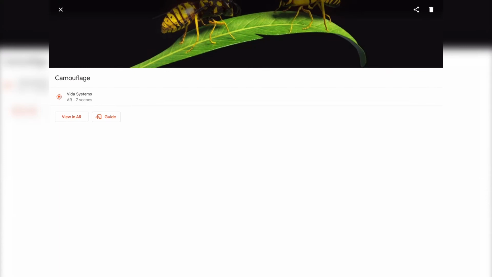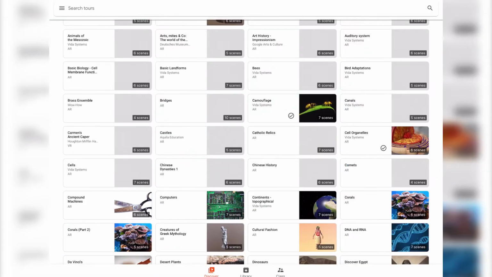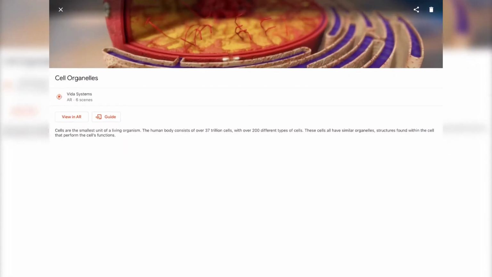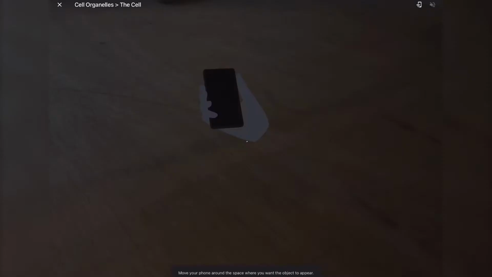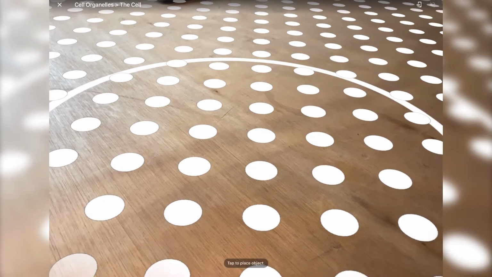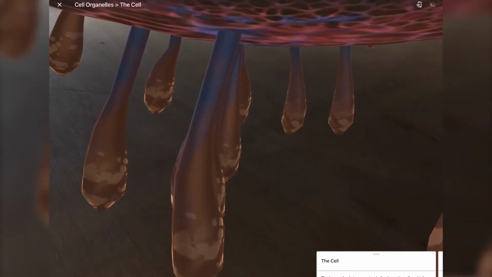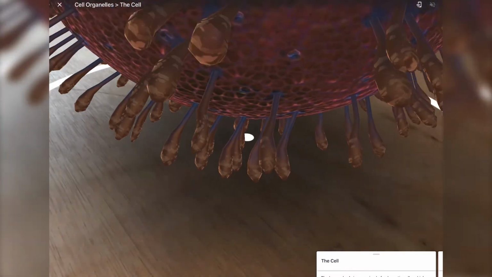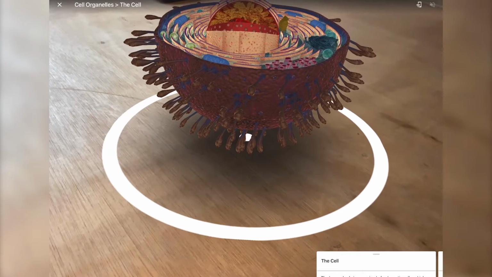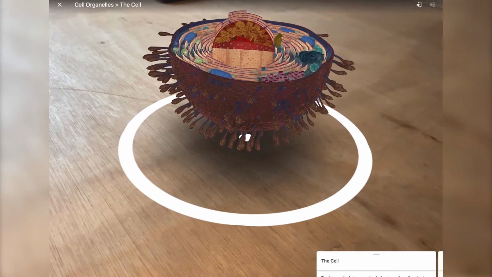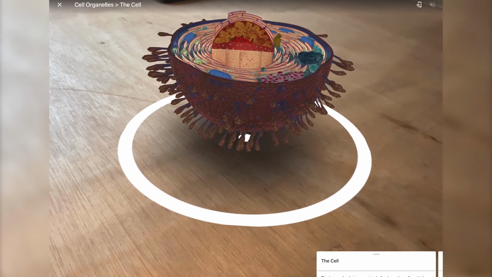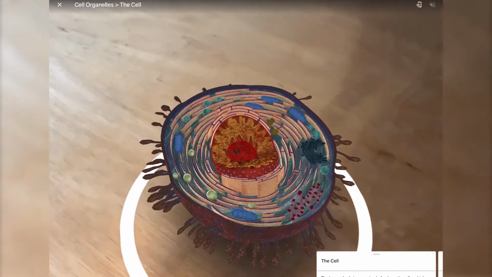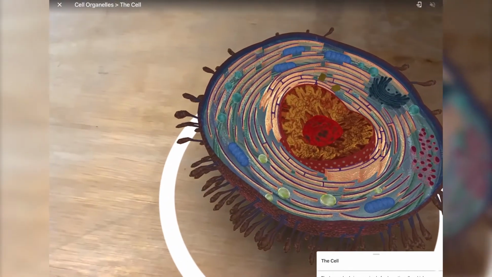Let's go back and have a look at something else. Another nice one here is cells. Cells are always a great thing to view in augmented reality because you can't view them in real life, but you can view them quite nicely in augmented reality. In this case, I can tap where I want it to appear. I usually have to pinch to change the size, as that's usually quite massive. However, if you're in a classroom, that might be quite cool because it would appear almost the size of the room to fit around your classroom.